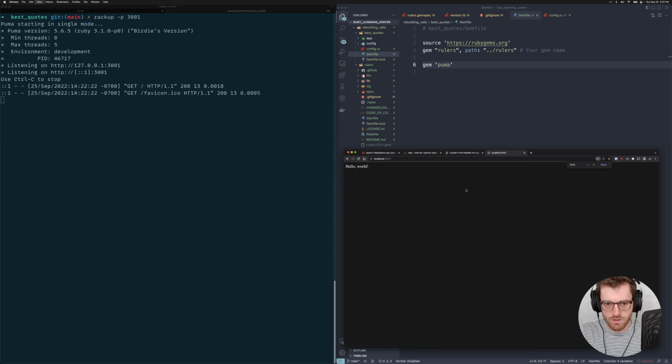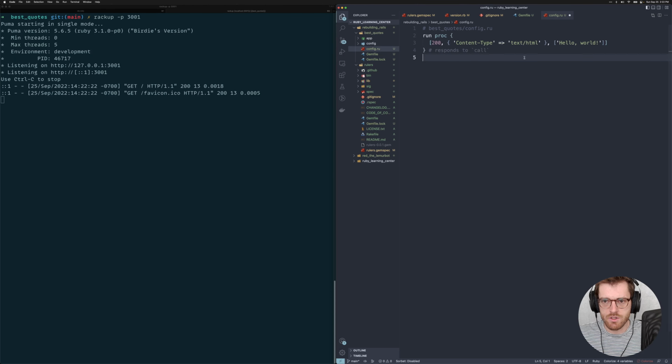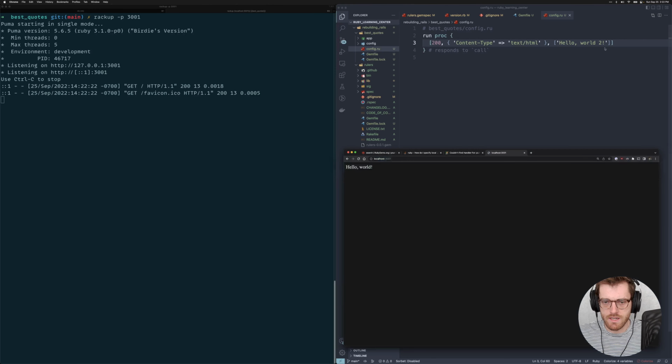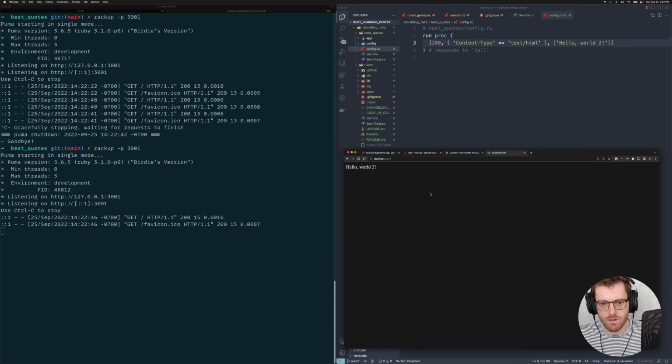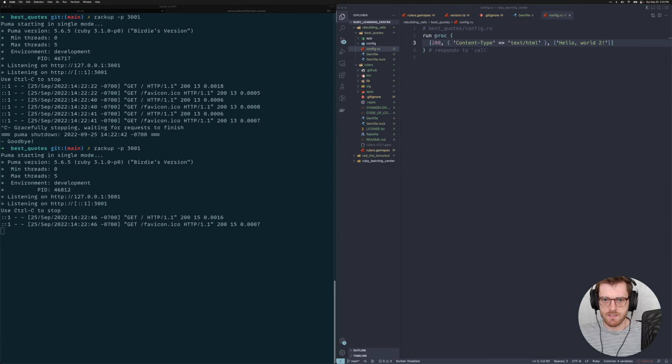Okay, so we have hello world. Let's make it a little bit bigger just so we can see it. And then just to prove that we have something else here, we can say hello world 2, refresh this page. And the reason that doesn't change unless we restart the server is because this code right here is loaded and has no way to dynamically do anything on that.